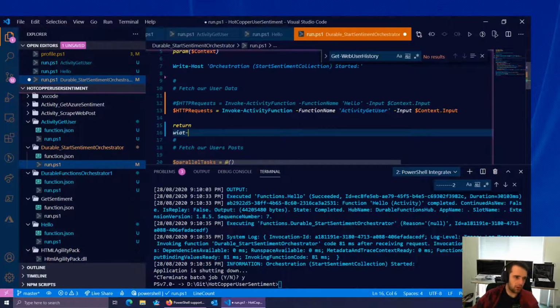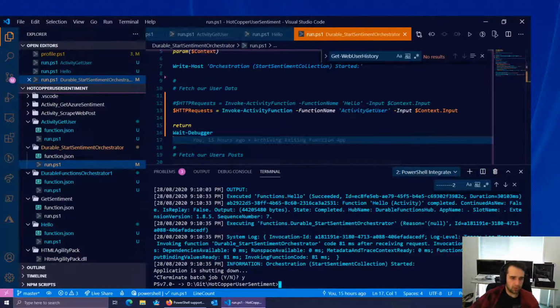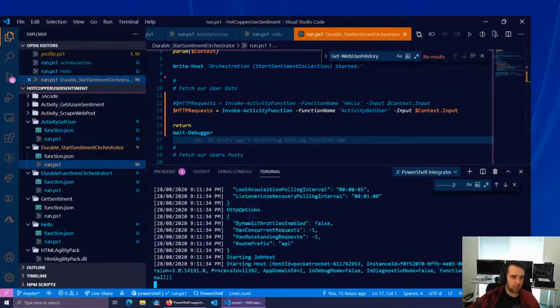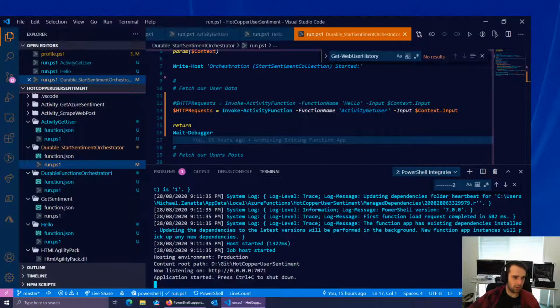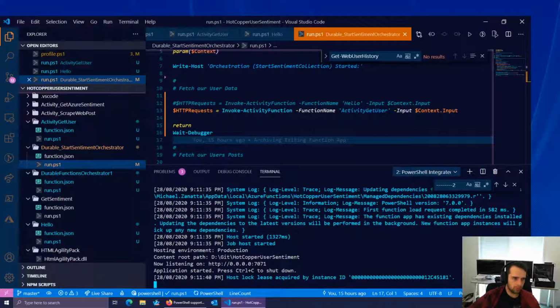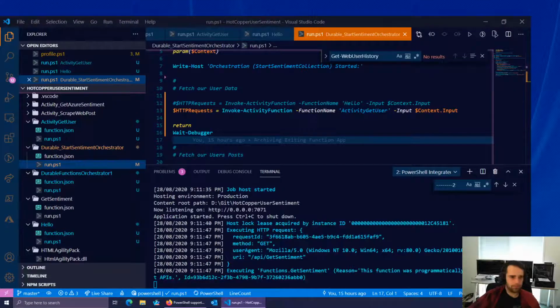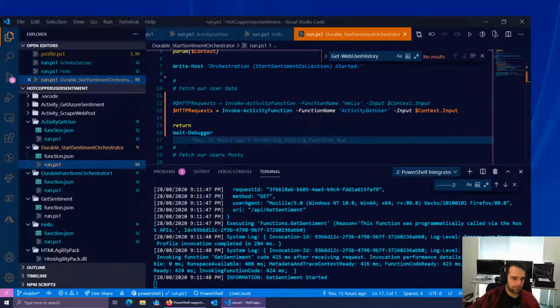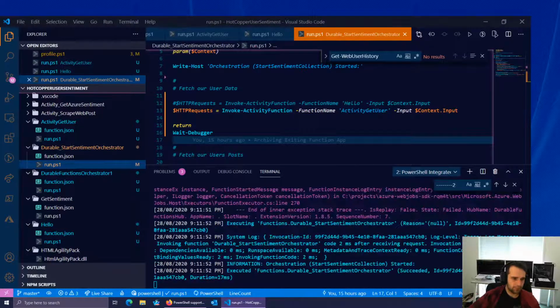I'm also going to put a wait debugger here. If it breaks, it will stop the script anyway. Let's see if it's because it's not actually technically returning. Let's trigger it again. Nope. Interesting.